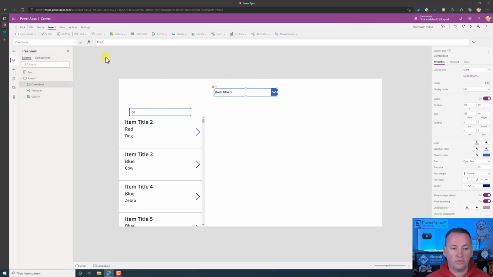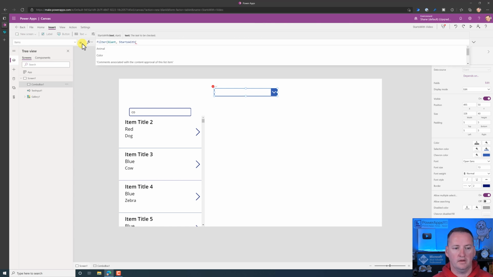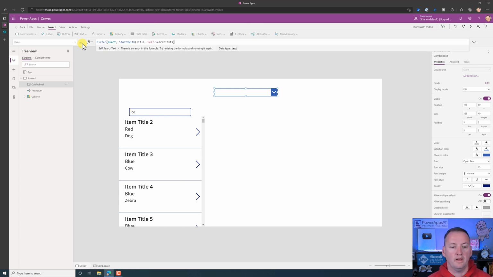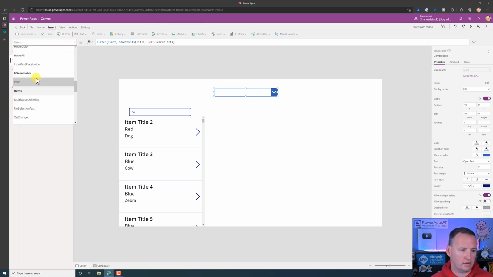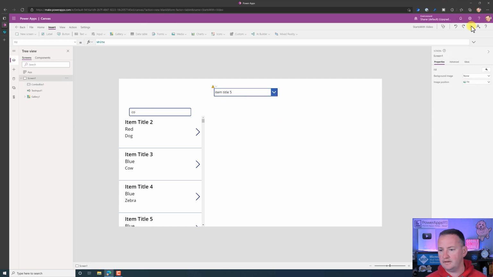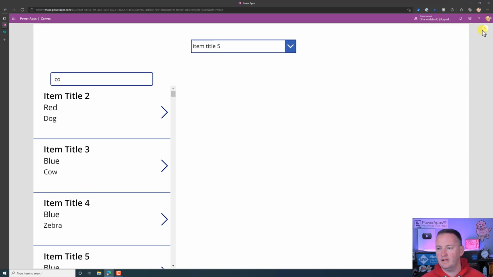So Juan's little formula was a very nice add for us, and I've lost that formula now. What was it? It was Filter giant, StartsWith title and then self.searchText. There you go. And then we have to turn searchable back on, back to true. Ta-da! And then if we hit the drop down, we go way down. Yay! So there you go.